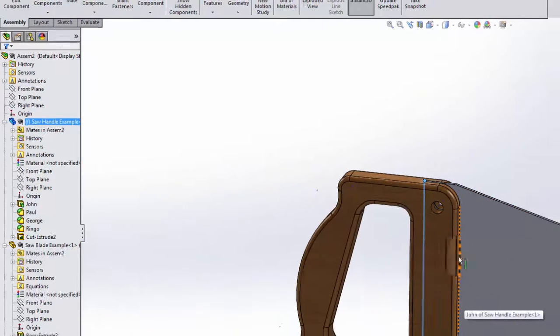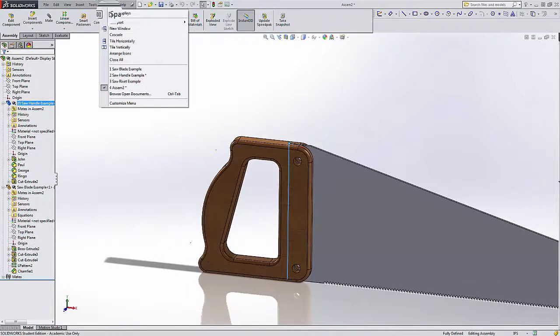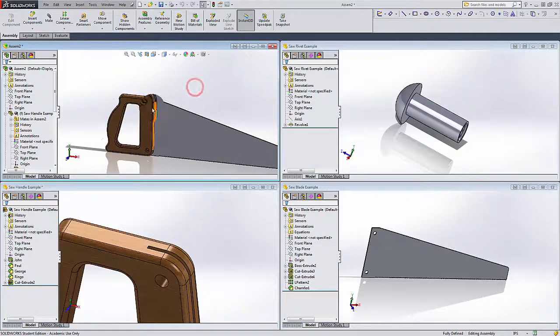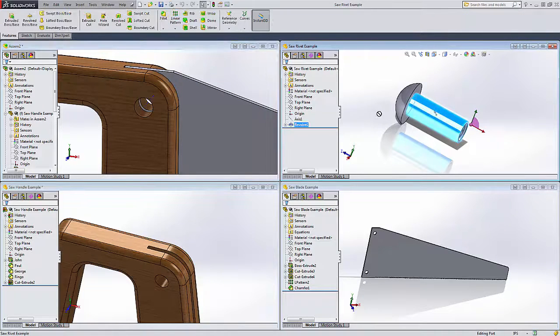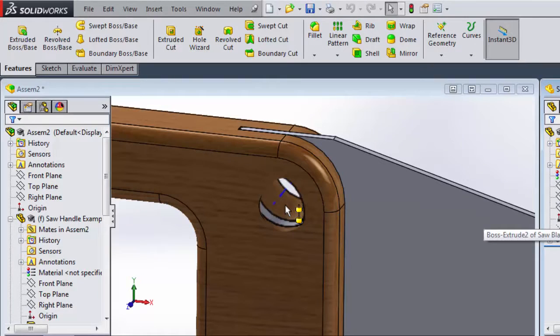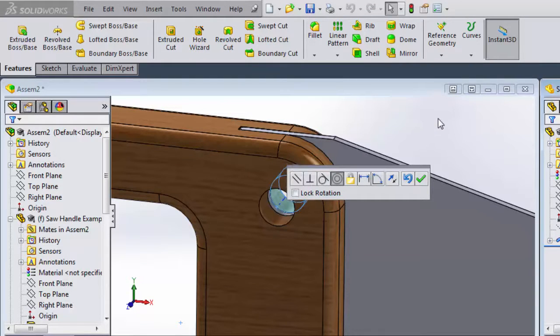Now for the rivets. Let's go to Window, Tile Horizontally, and I'm going to zoom in here. And I'm going to take this rivet, and I'm not even going to go into Insert Components. All I need to do is click on this rivet and drag it. So I haven't let up on my left button. I'm going to drag it right here. Now, see that symbol? Looks like two cylinders. I'm going to release, and my rivet got into this hole. Unfortunately, I wanted to have the head on this side. So all I have to do is click this button here, Flip Mate Alignment, and it did.